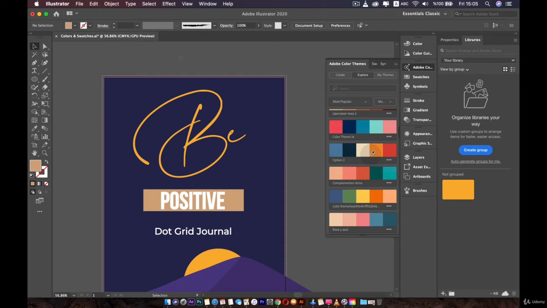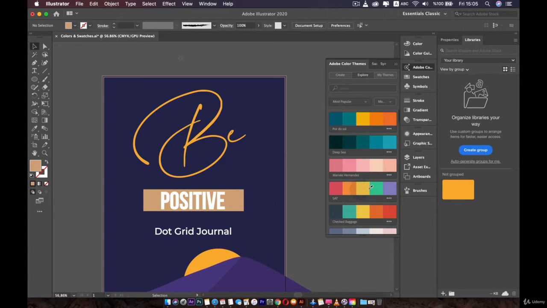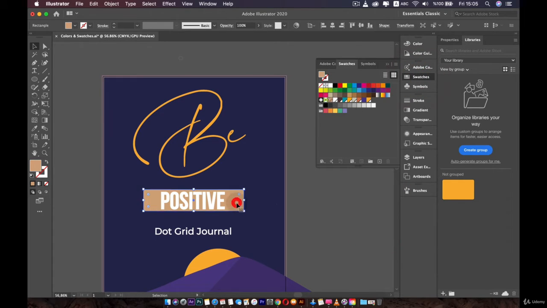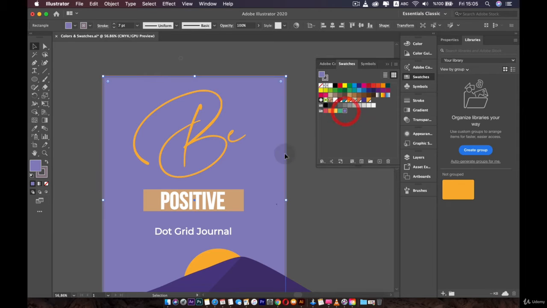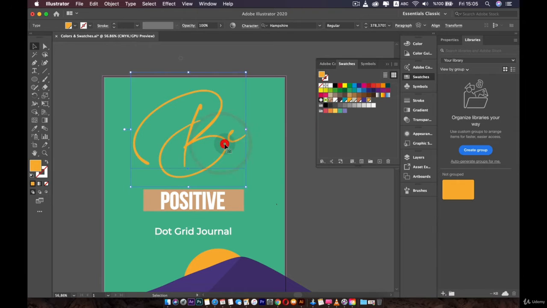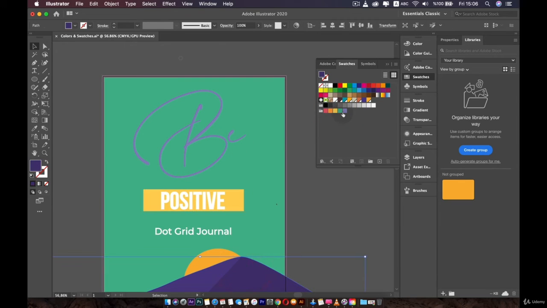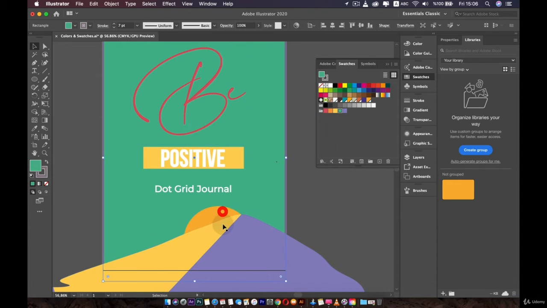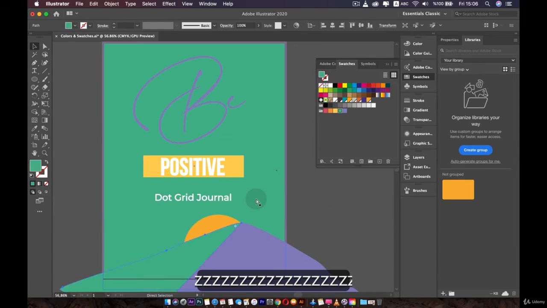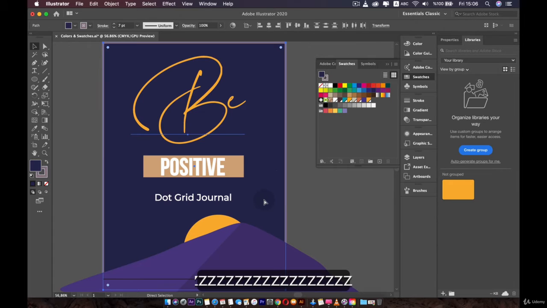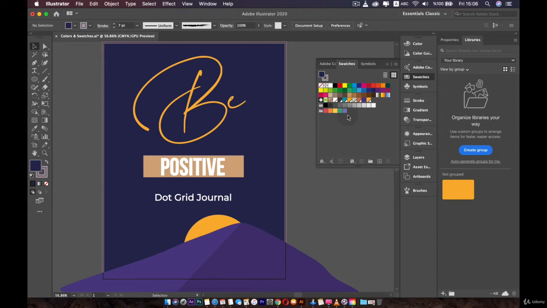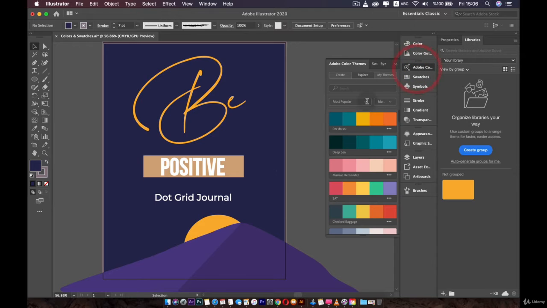For example, if I like this one, I will just click on these three dots and add it to my swatches. Now if I go to the swatches, I have them. And just like this, I can add it to my objects and artworks. I will just quickly add some of this color to my artwork. Okay, let's Ctrl Z, make it like before, and then go to the Adobe color theme again.